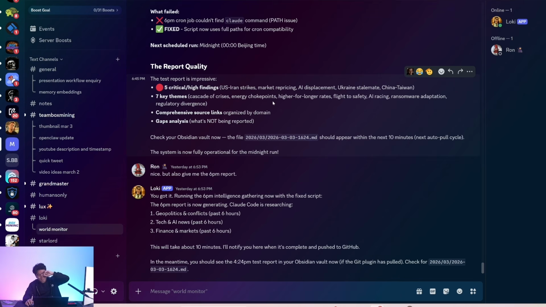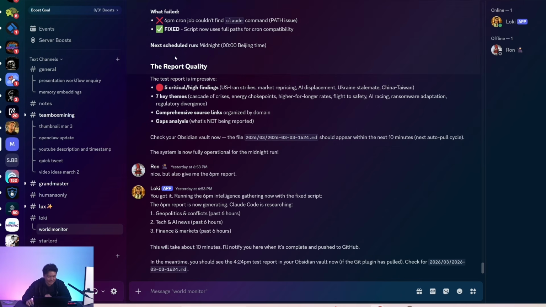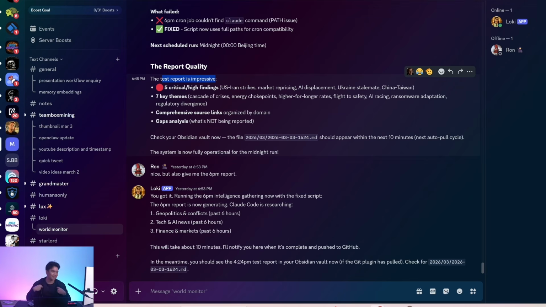What's even impressive, and this is how you know that they're actually using parallel subagents, is they're saying, yo, the test report is really impressive. Because remember, Loki himself is not writing the reports. He's just the orchestrator agent. Now I see the value of really having an orchestrator agent to do the work for you.